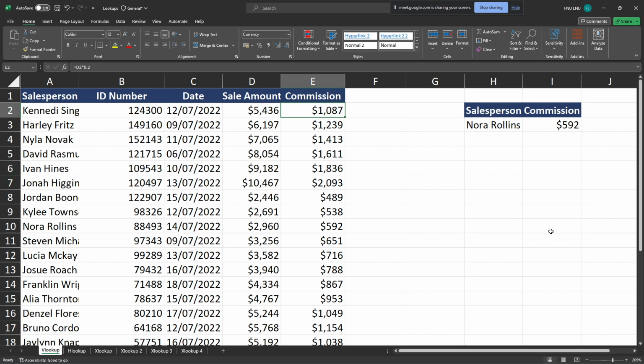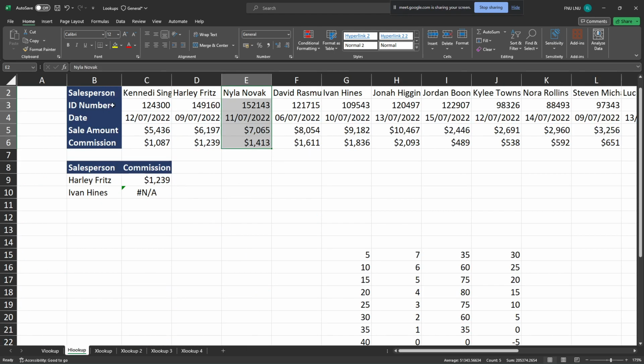So for HLOOKUP, let me go to HLOOKUP. If you see the orientation of our table here, it is vertical. This is a vertical table. This is the way normal tables are. But if you go to HLOOKUP, our table has another orientation. It's in the horizontal direction. So that's why we are using HLOOKUP. The salesperson here is Kennedy, and the commission is like this. So I can't look at it towards the right again. I have to look at it downward.